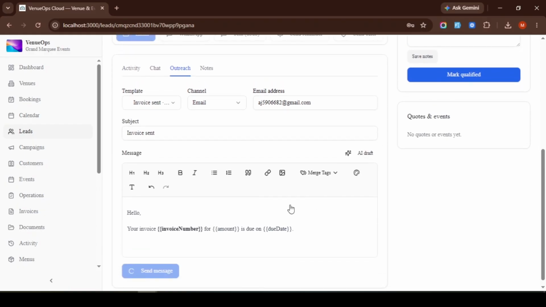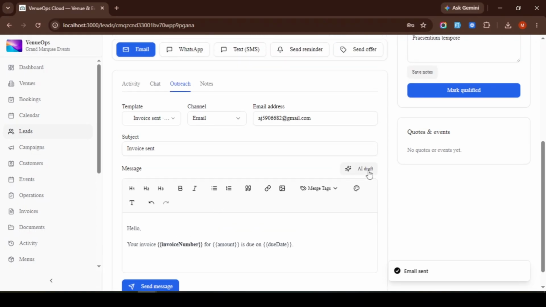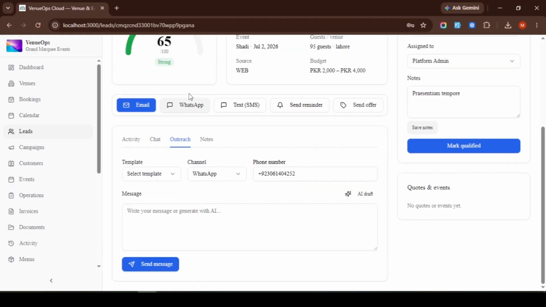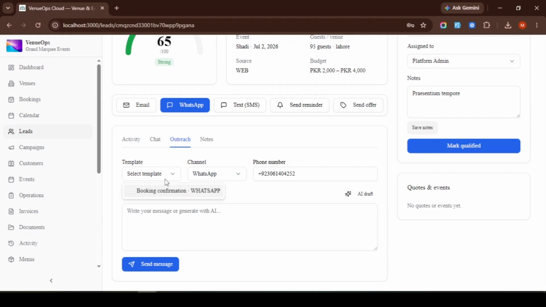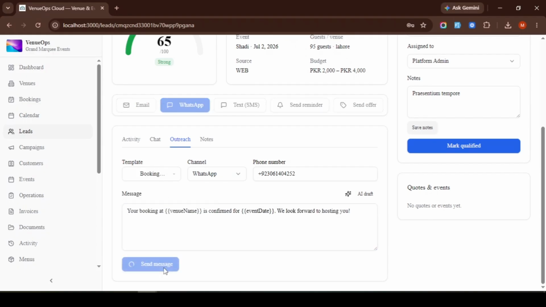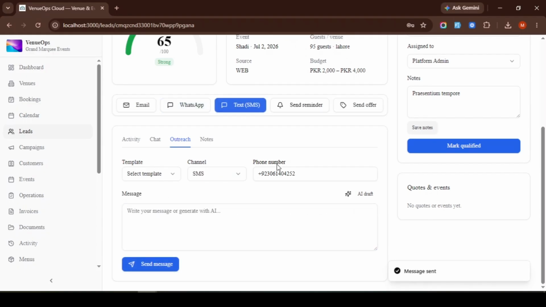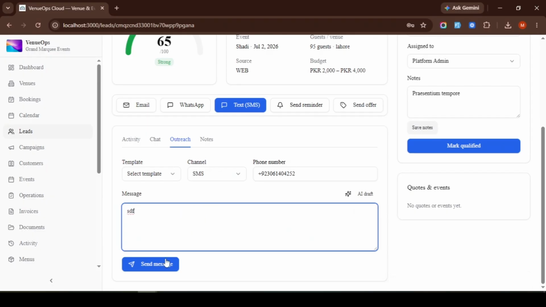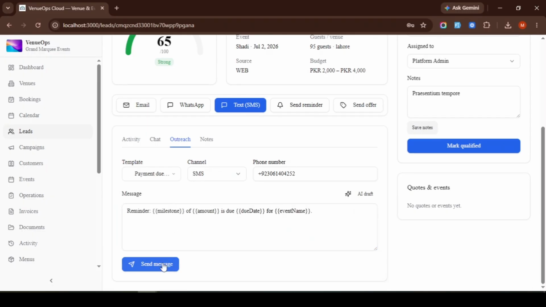Send Reminder uses AI to draft and dispatch a polite follow-up, ideal when a lead has gone quiet for a few days. Send Offer uses AI to generate a promotional or package offer message, perfect for seasonal campaigns or last-minute availability. Every send is logged automatically in the Activity tab. Full audit trail, no lost conversations.